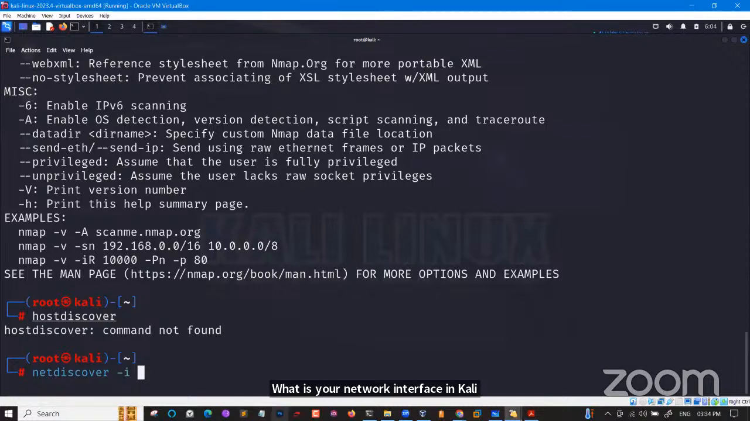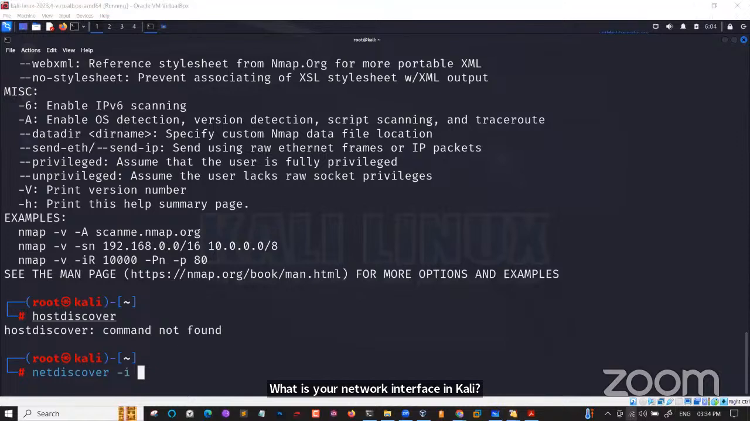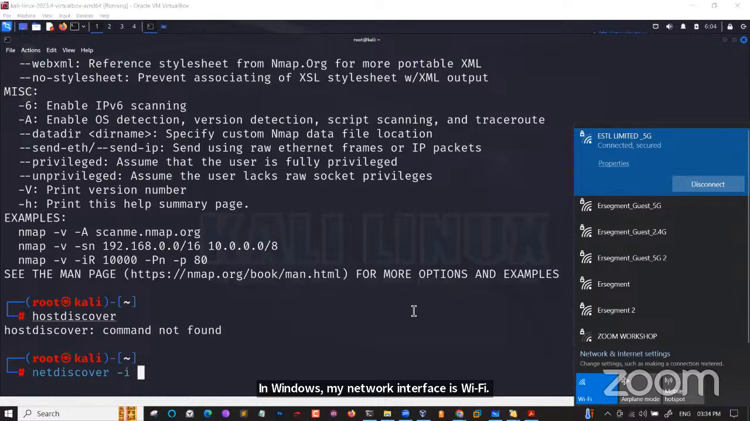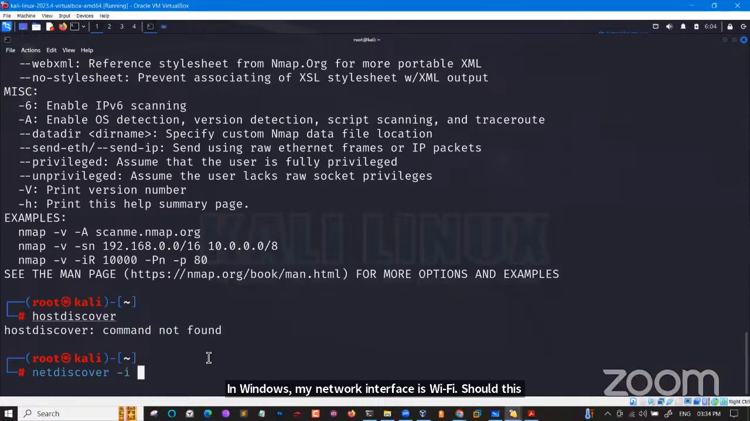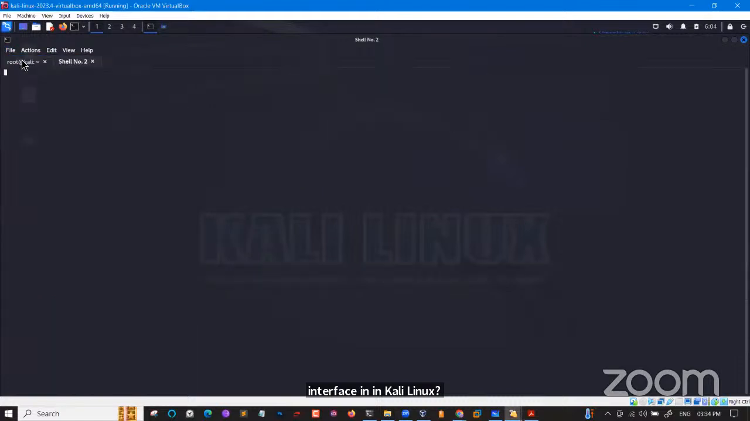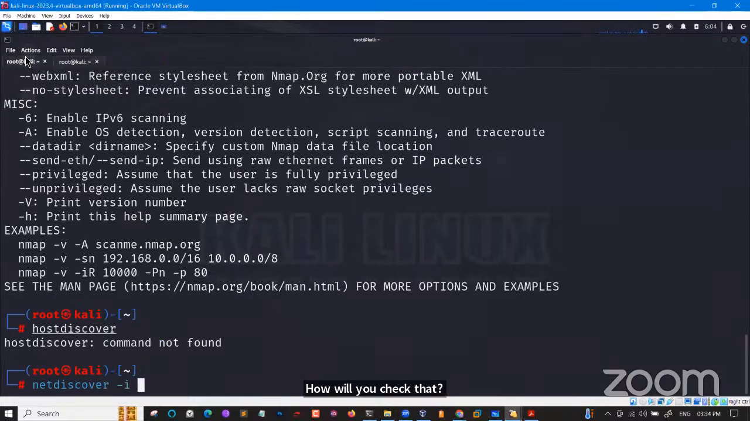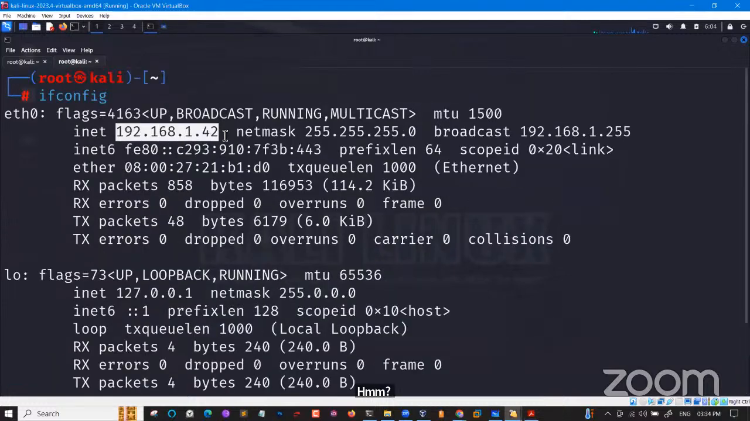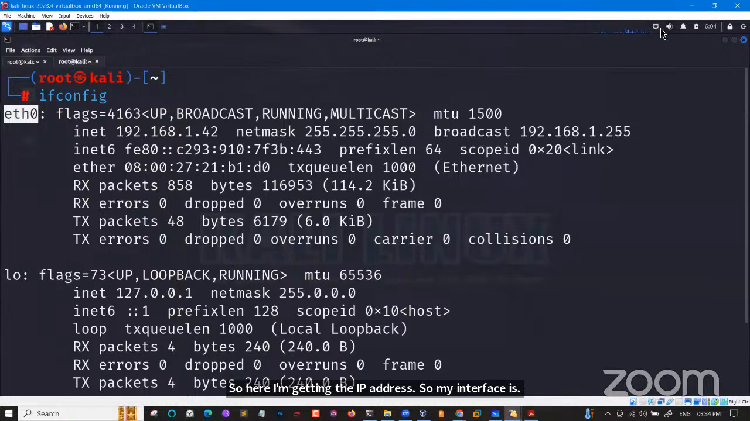In Windows, my network interface is Wi-Fi. So this is my network interface. Then what is your network interface in Kali Linux? How will you check that? Simple. Go with ifconfig. Here I'm getting the IP address. So my interface is eth0. It is a bridged connection.